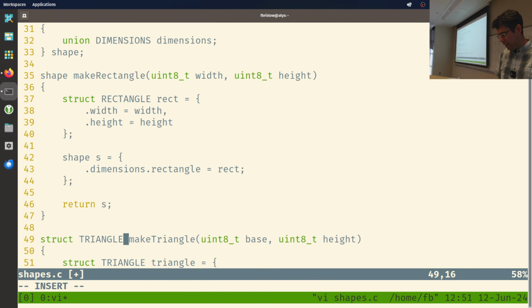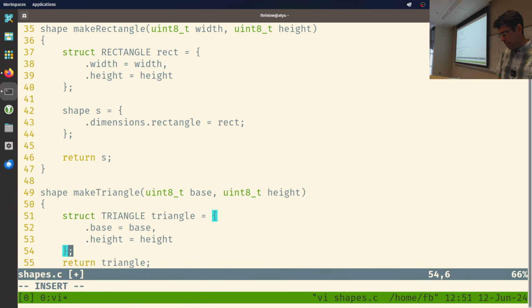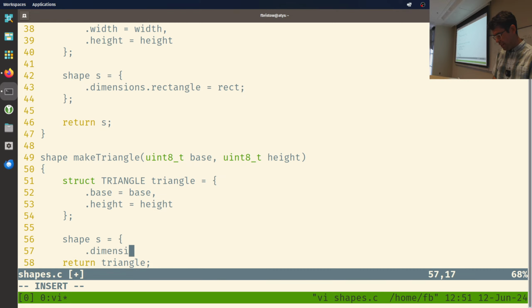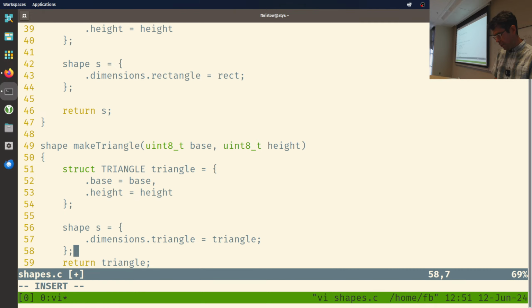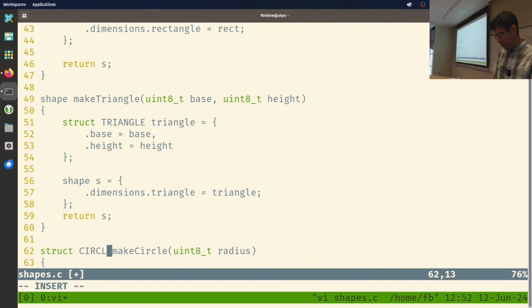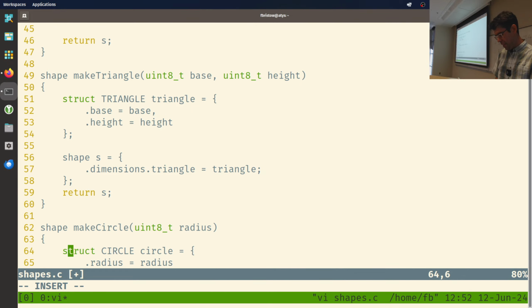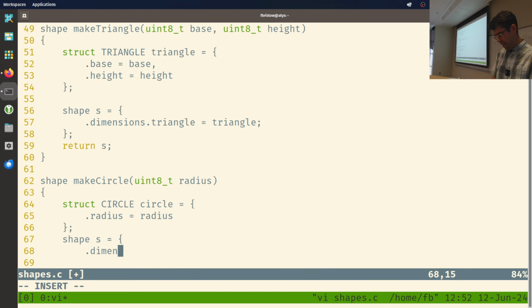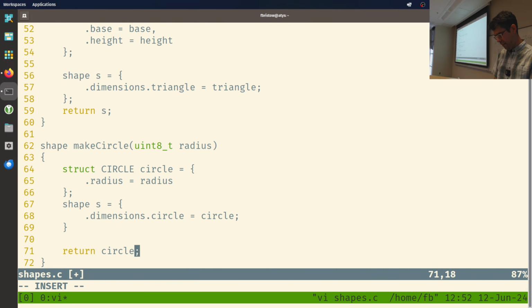I'm going to go down to triangle, and I'm going to make the same changes. I'm going to say that this returns a shape. I'm going to declare an instance of shape inside here. I'm going to say dot dimensions, but this time I'm going to say triangle instead of rectangle. And I'm going to return s. And in my make circle function, I'm going to have this return type shape. I'm going to declare an instance of shape. Dot dimensions dot circle is equal to circle. And I'm going to return that instance of shape.